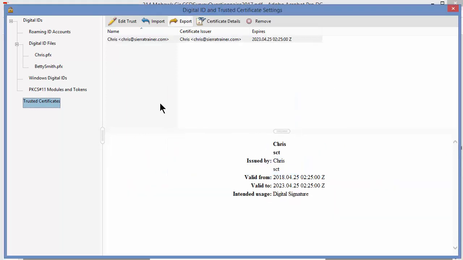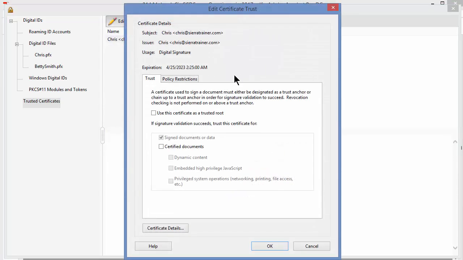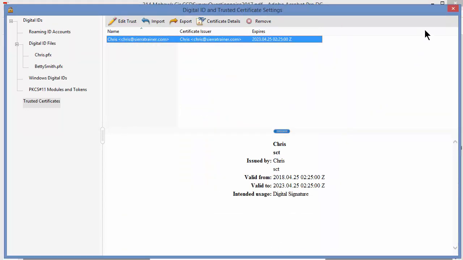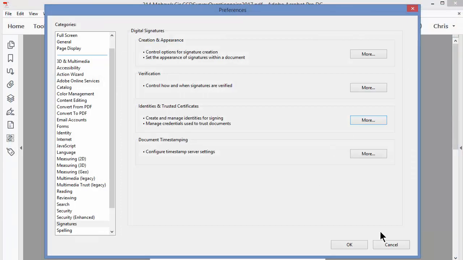And now back under Trusted Certificates, you will see your public key. It's important to select this and then come up and choose Edit Trust. And here in the Edit Certificate Trust, you want to choose this checkbox that says Use this certificate as a trusted root. And then click OK, and then close this dialog. And then click OK to close down the Preferences dialog. And now this has been installed.